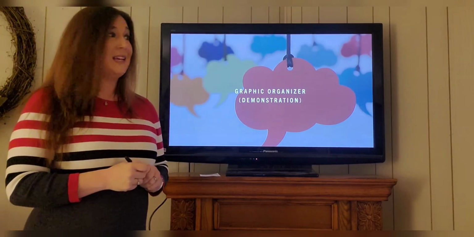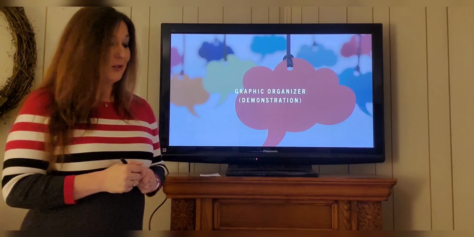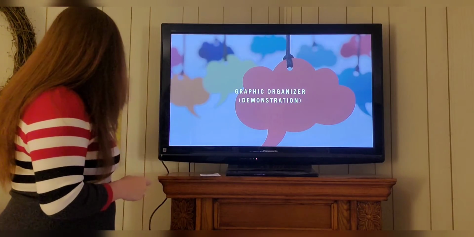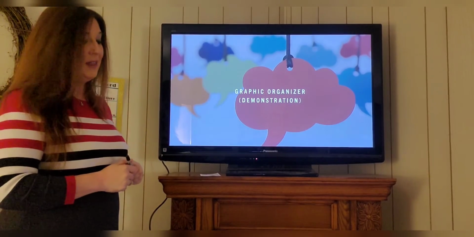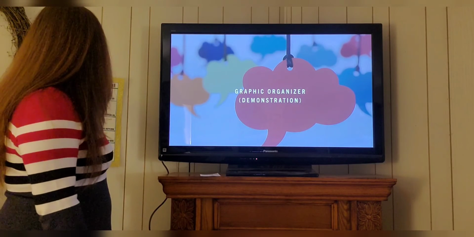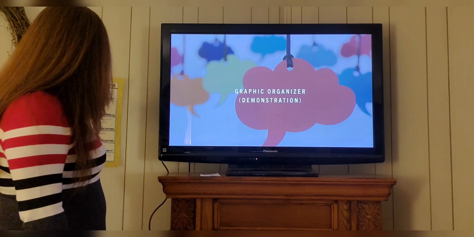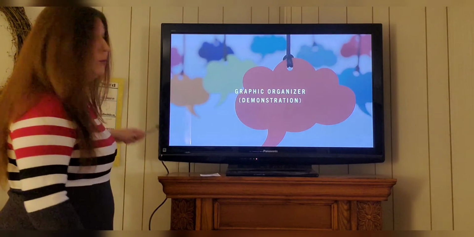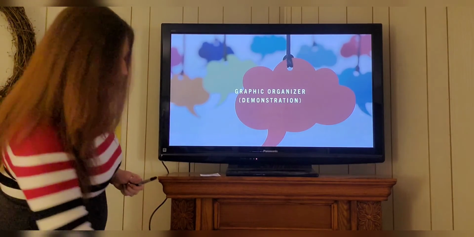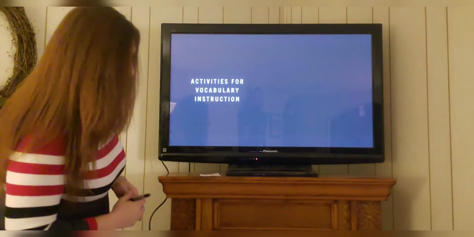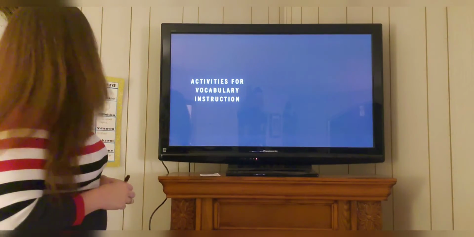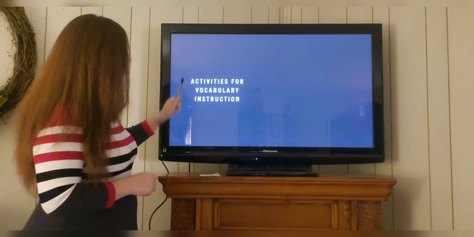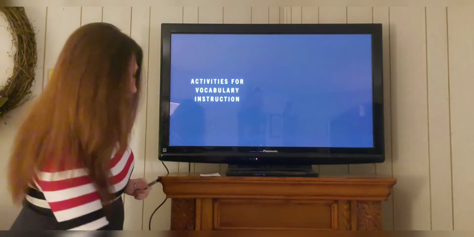That is how we teach using a graphic organizer. My graphic organizer is just a simple one. It's not real complex. It just incorporates the different meanings that I want to connect with my students and the word. Next, I'm going to go over some activities for vocabulary instruction.